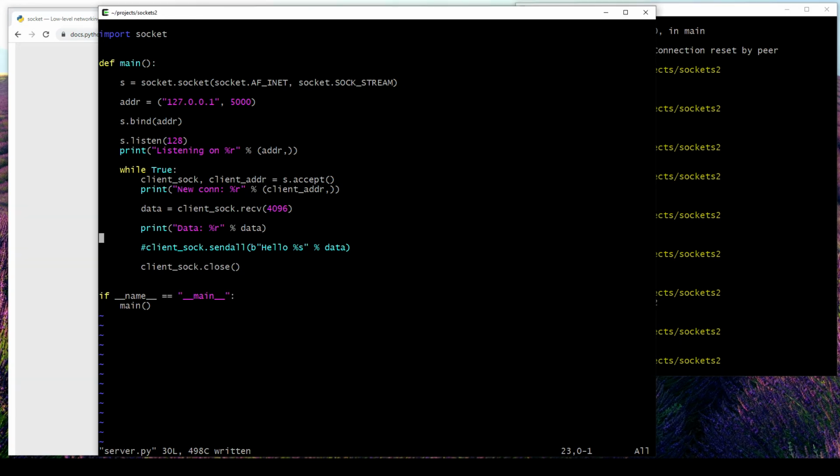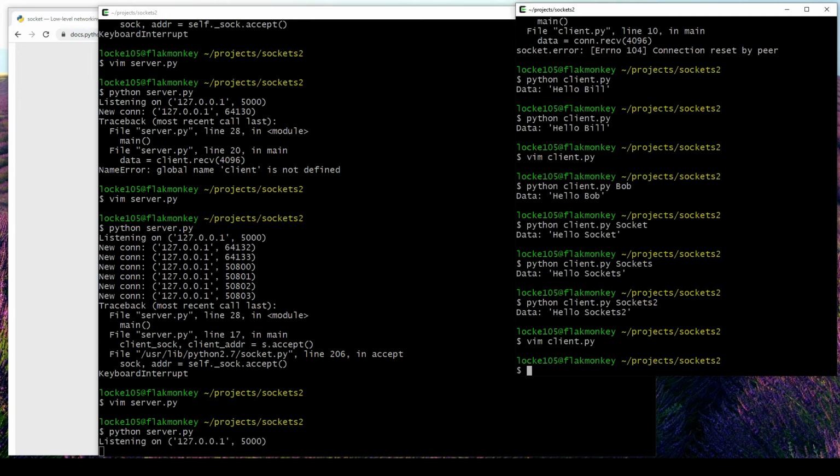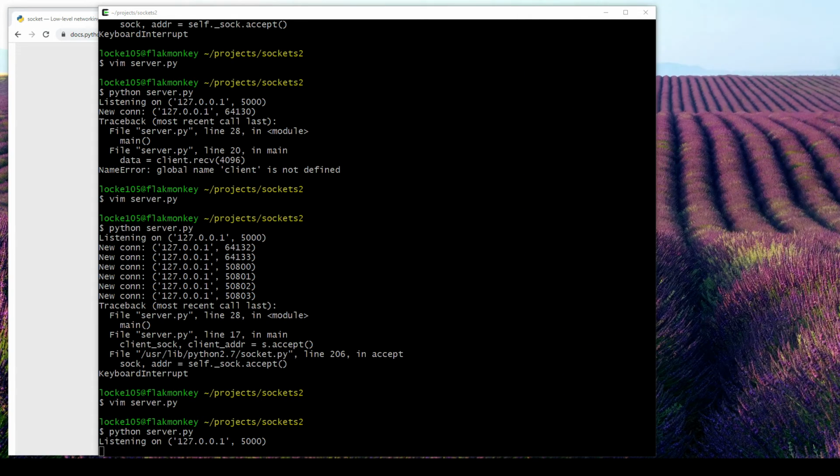So I'm going to start my server, and then I'm going to make a request. So I'm going to use curl. If you're not familiar with curl, it's just a little... Oh, that's not going to work because that's broken. So we're going to have to use Chrome, I guess.